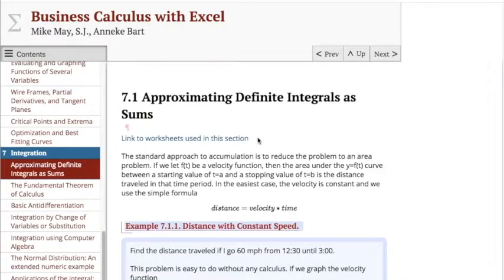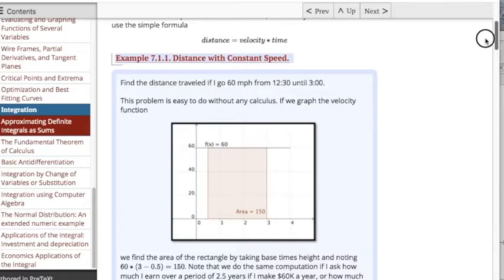Today we're looking at section 7.1, approximating definite intervals as sums. The basic idea of this section is we're going to want to find the area under a curve, or we're going to want to find an accumulation. If we start with a constant function and we want to find something like distance, that's velocity times time, it's easy to understand that's the area under the constant function between 2 points.